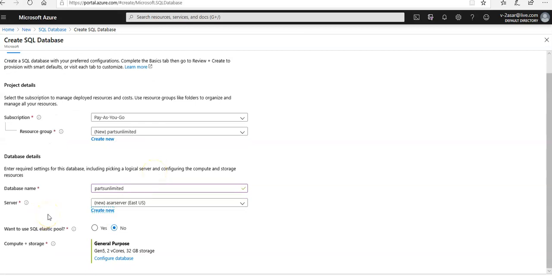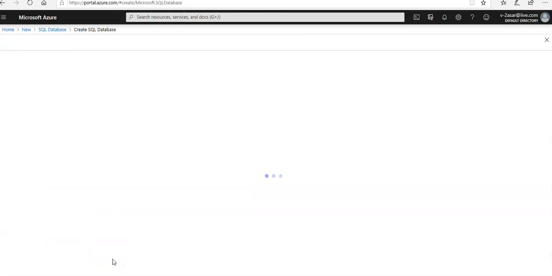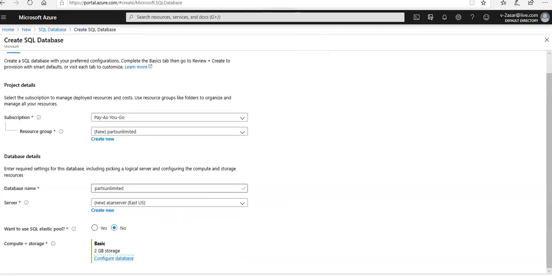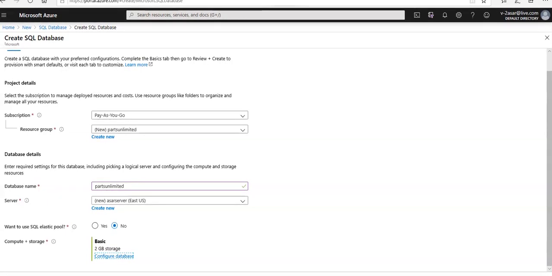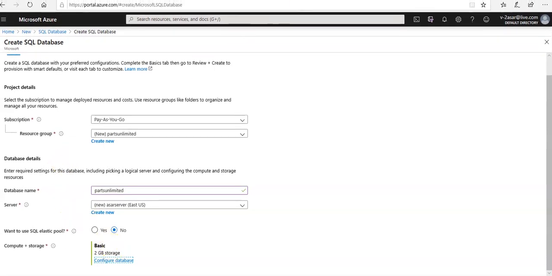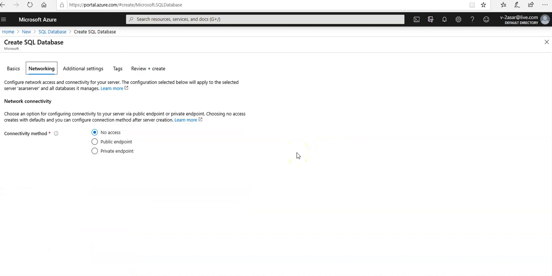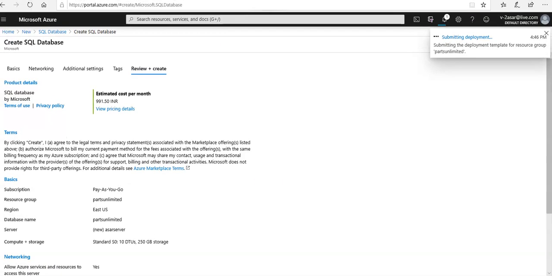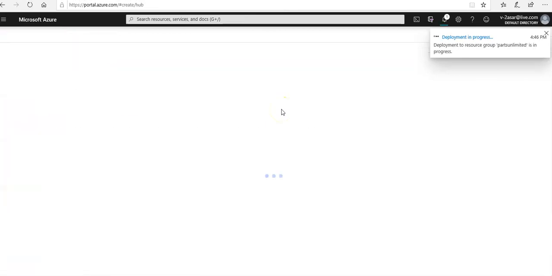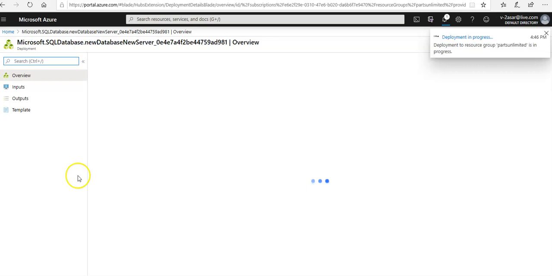I don't want to have the elastic pool. Now I'm going to change the size of the database here. I've selected it to be basic. Alright, my database is provisioning. Let's give it a couple of minutes, and I'll pause the video and come back after it is done.